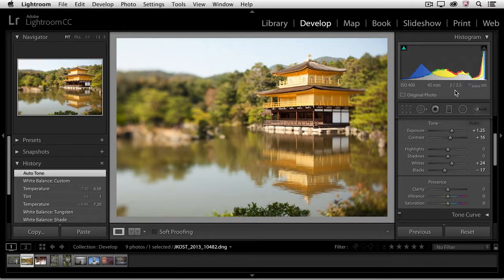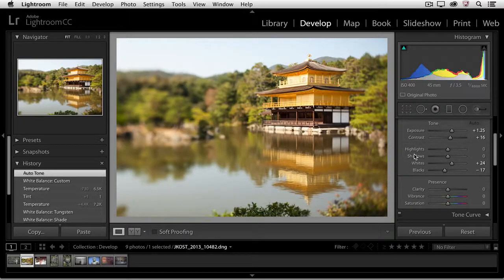Lightroom expanded the dynamic range of the image, making the lighter areas brighter and also making sure that there was a black point. Of course, I can always refine any of the sliders. So for example, if I think that my highlights are too bright and I want to see a little bit more detail here in the front of the temple, I'll move my highlight slider down to the left.